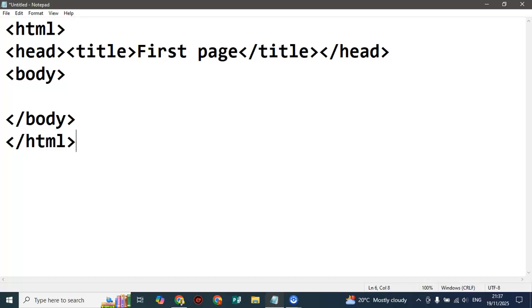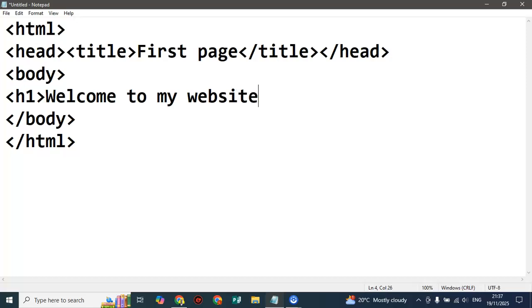So basically I just have a structure of what I can be able to show you on a web browser. So with this I would want to do something using header. So I want to have a header h1 like that, and I say welcome to my website. Welcome to my website. So I would want to close this h1 here. This is the first header.